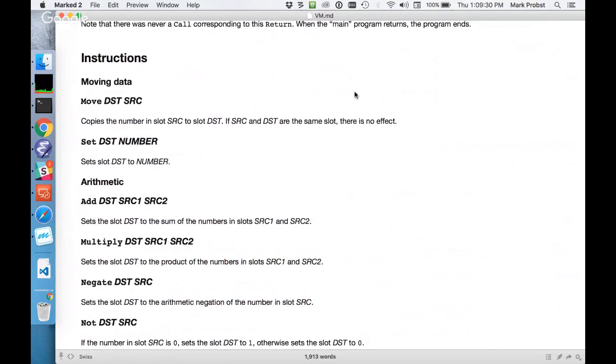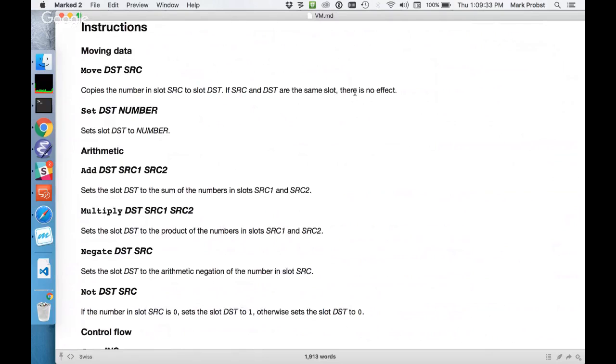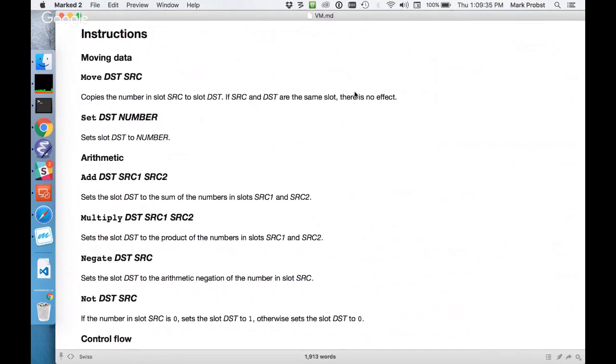So if we look at the instructions, it turns out that all of the instructions always operate on relative slot numbers. And some of them read and some of them write and some of them do both. So basically we need a way to address the stack with relative slot numbers. We don't even need to implement absolute addressing because that never happens.